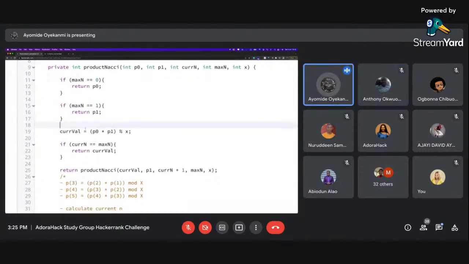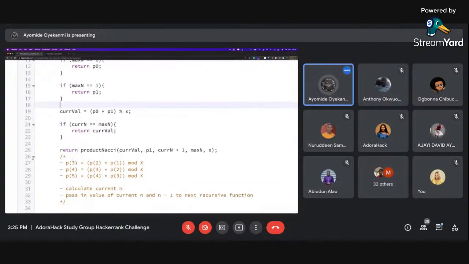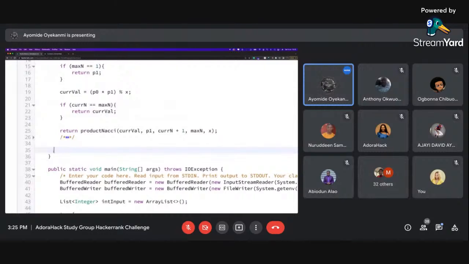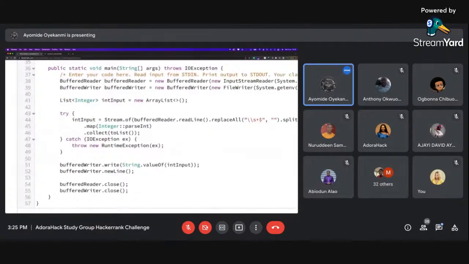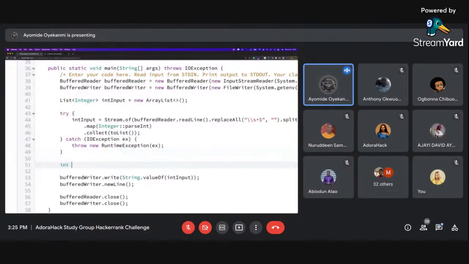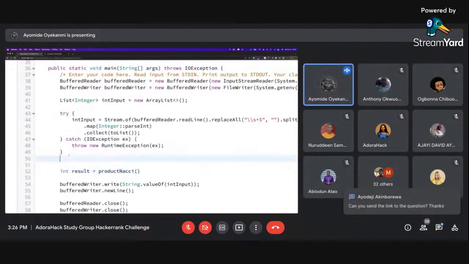All right, cool. So yeah, this seems pretty straightforward. So I'm going to try and execute this now. Should work, I guess. I've gotten the inputs here. So I'm just going to have a results variable, and call product Nachi and pass in input. No, sorry. Okay, one sec.